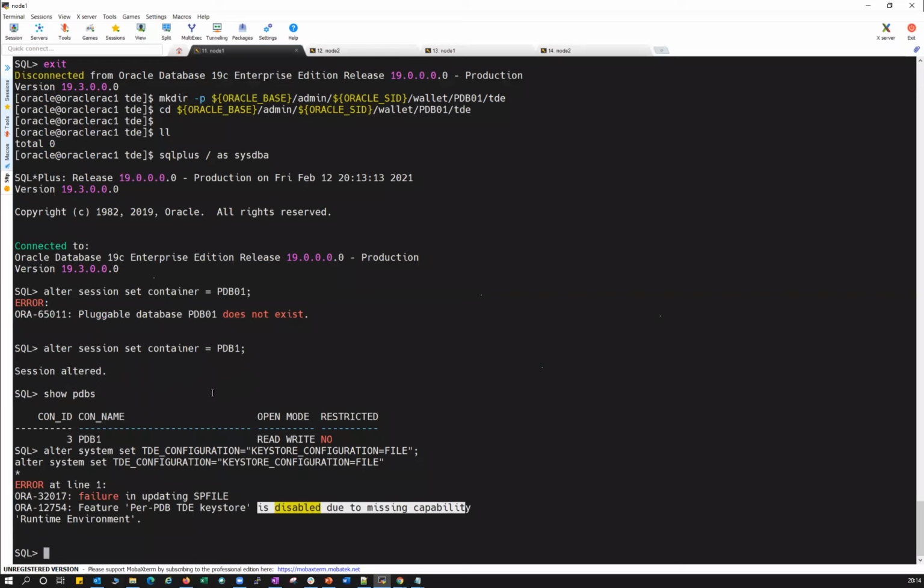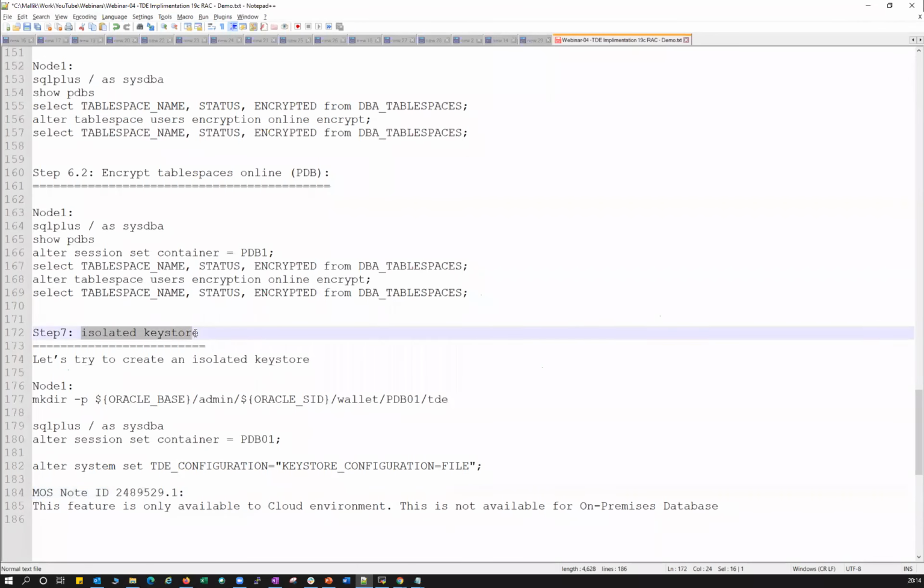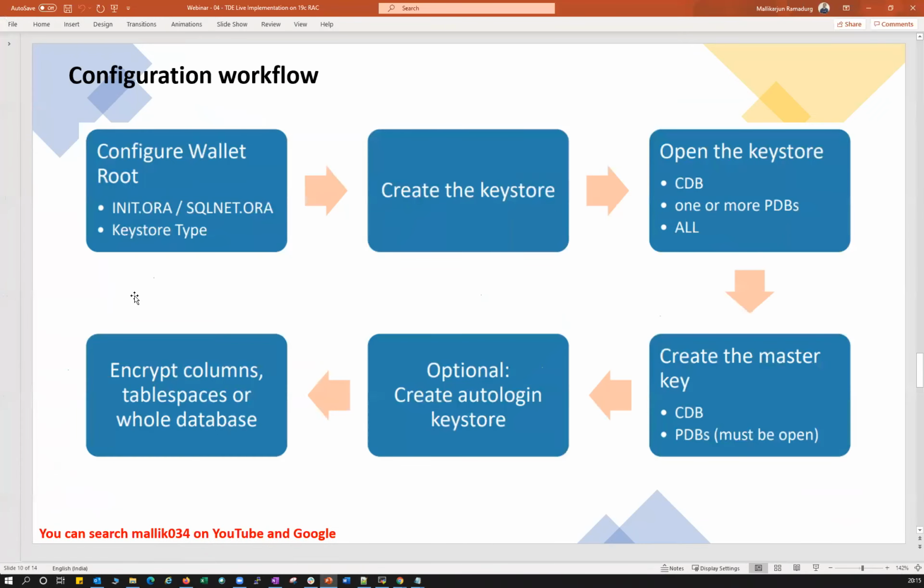So you don't have the feasibility to create your key store at your PDB level. That is why the isolated key store is not supported in either 19c, 18c or 21c. It is only supported on premises or public cloud. Only on OCI it is supported. So that is about the workflow, and how you can create your TDE configuration for your PDBs and CDBs.